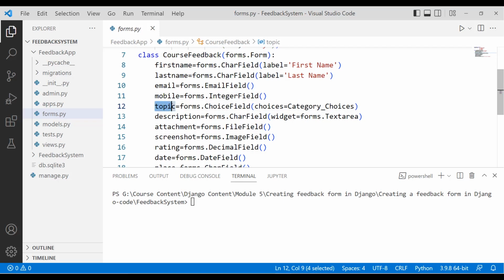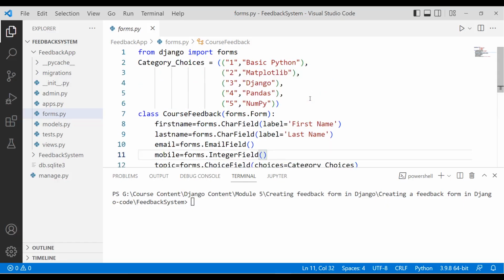Then I create a field with the name topic and I assign it as a ChoiceField, and I pass a keyword to it, choices, and I assign a value to the keyword choices. For this we have to create a variable, or we can say a tuple, with the name of the keyword, choices. So I create it above, and here I mention some topic names like basic Python, Matplotlib, Django, Pandas and NumPy. And I also assign the numbers 1, 2, 3, 4, 5. So these topics are visible in this form.